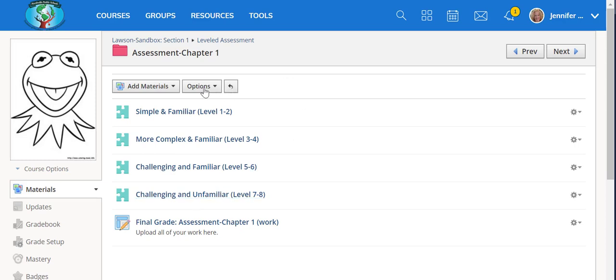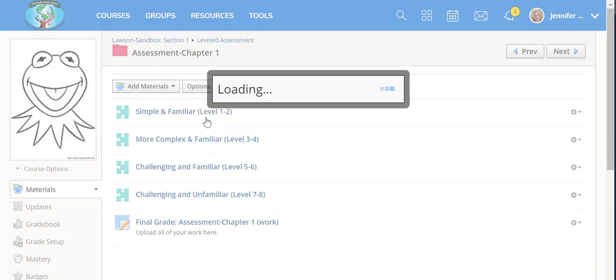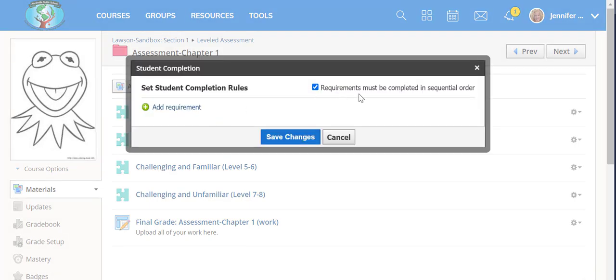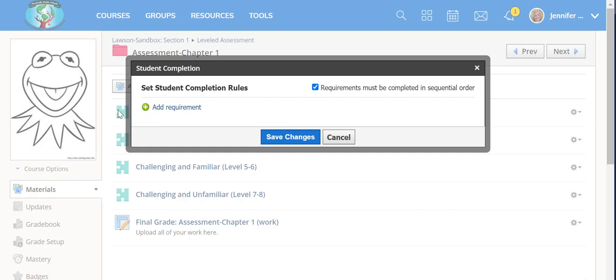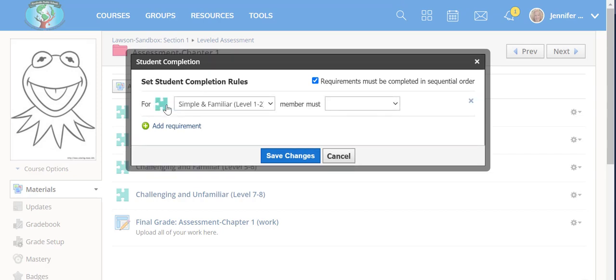So what I want to do next is find the completion rules. So I'm going to go to options and do student completion because I want the student to pass the first part before they go on to the second part. So requirements must be completed in sequential order. That is imperative for this to work properly. So I have all 4 of these in the order in which I want them to be accomplished.